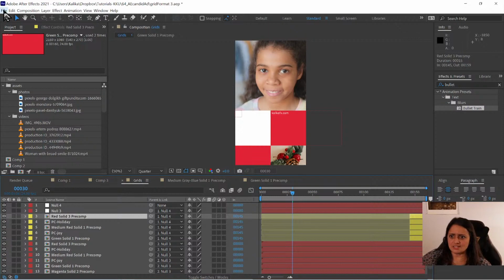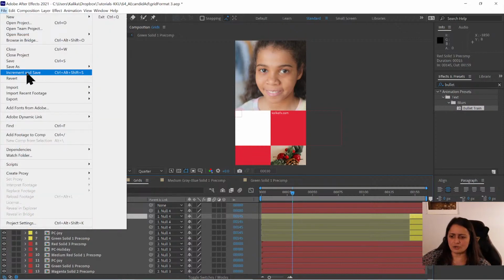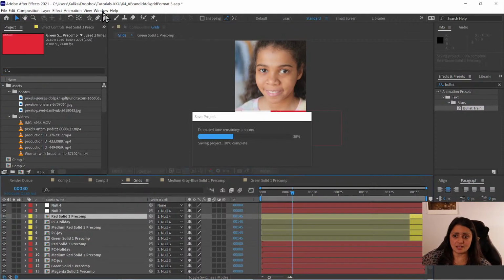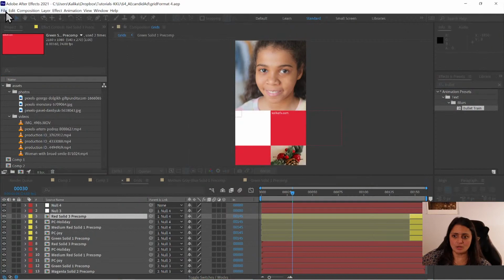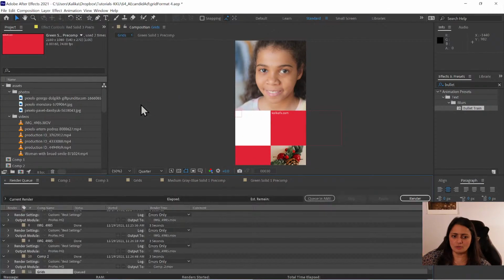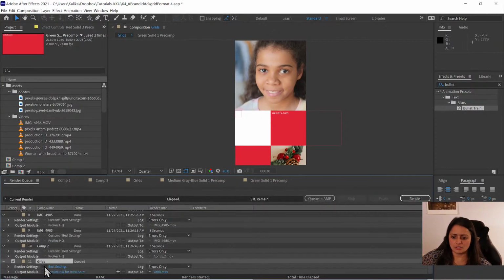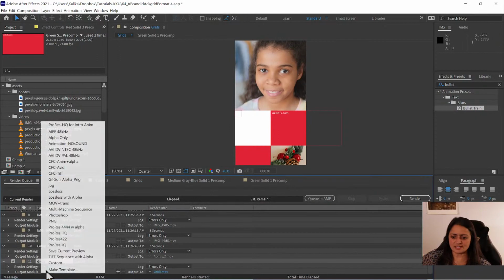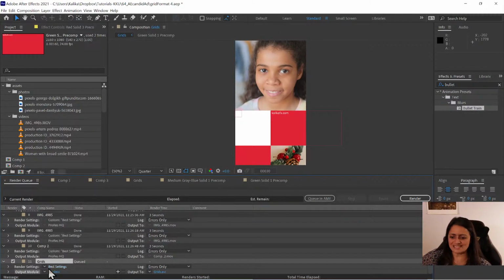So let me just save this. Let's just do my good old increment and save. And then I'm going to do File menu, Export, Add to Render Queue, starting the render settings at best settings. Yours might say current settings. Just make sure it's set to best.